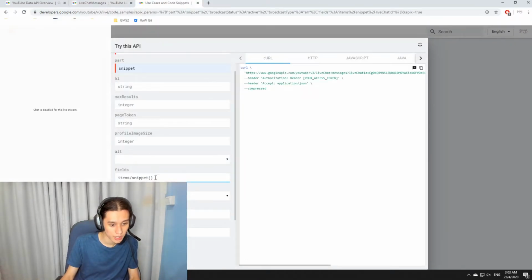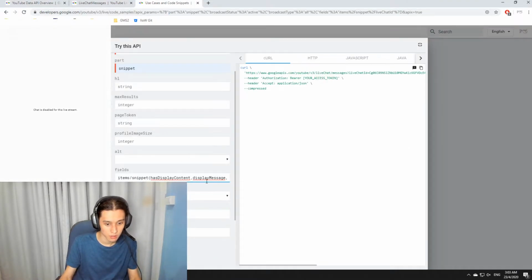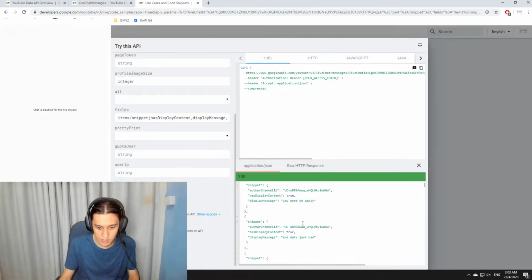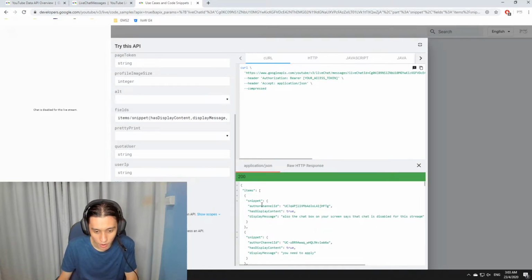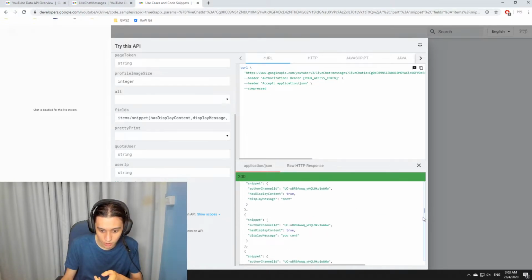Author channel ID. Oh, that has display content, display message, and the author channel ID. Ta-da! Author channel ID, display content. Let's try that. Yes, it worked. There we go. I have my author, and this is actually all your chat messages right now. And it will give me everything.